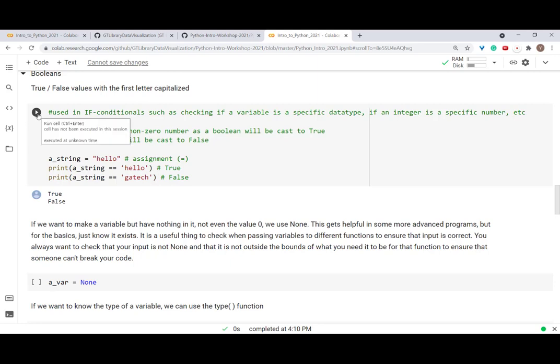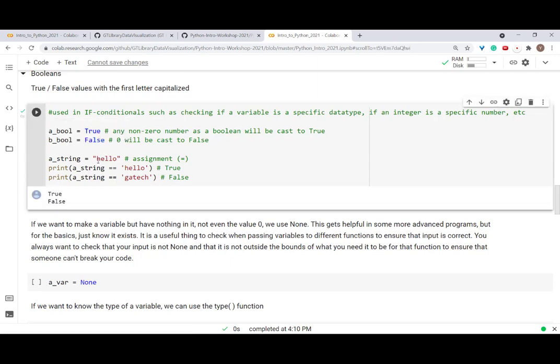For example, if we assign hello to a variable as a string and check if it is hello, we can use two equal signs to compare two values on each side. We are using the two equal signs to check if the string is assigned correctly as we wanted, which is hello for a string here.